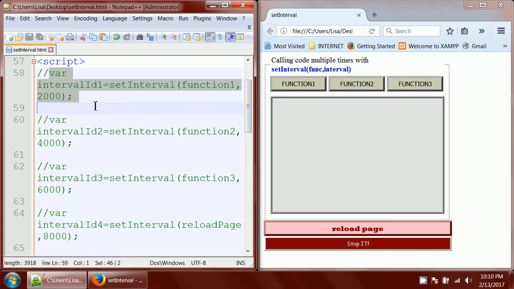These statements I commented out because they will run these functions as soon as the page loads, and I'll do that at the end of this video. I want to focus on running this based on the user's button clicks first. So we've got 4 statements that I've commented out. var intervalID1 equals setInterval. It's going to call function 1 every 2 seconds.